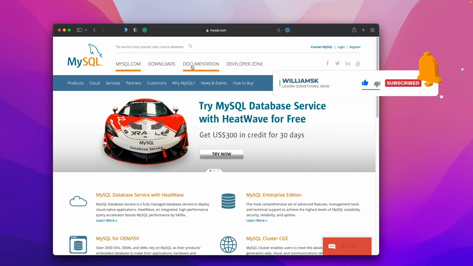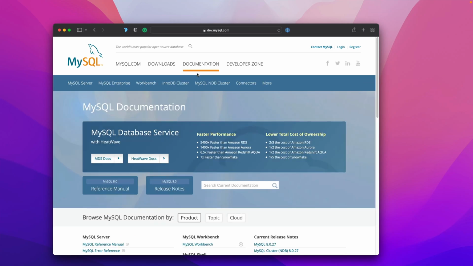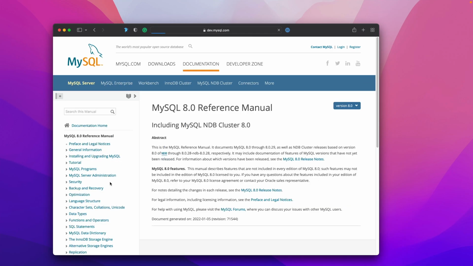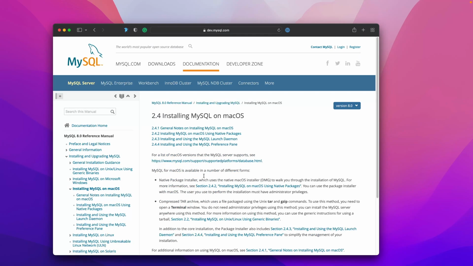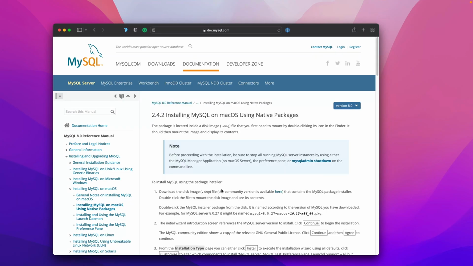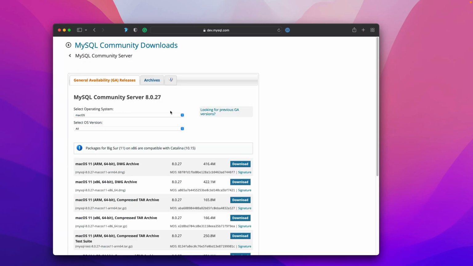If you wanted to check out the documentation here, you jump down to the MySQL reference manual, and then over here to installing and upgrading. Depending on your operating system or your platform, you can choose the appropriate way to install MySQL. If you want to do a native install using a package, you would click here, and then you could go right to this link, and it'll bring you here. But I mean, that's a lot.